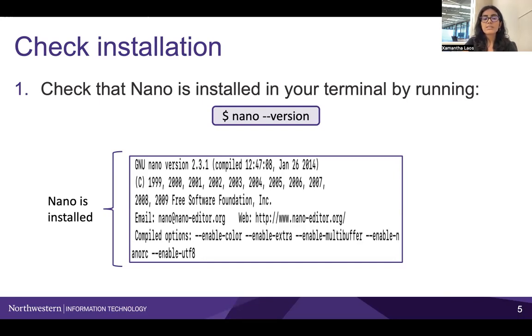In this case, we can check whether or not Nano is installed by running the command nano --version. If you get an output that looks like this picture in this slide, then that means that Nano is installed and therefore you are good to go.